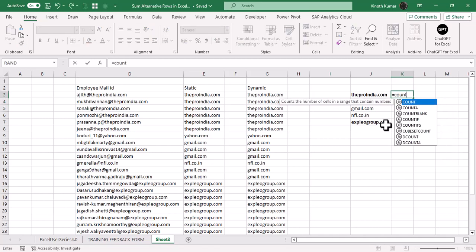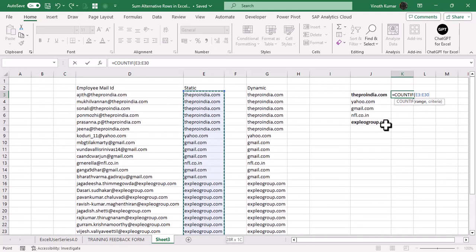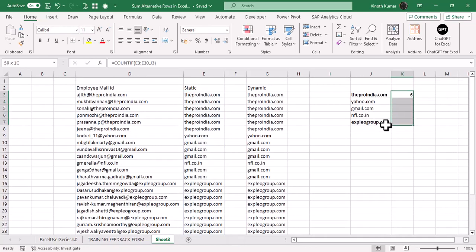Now I want to give a COUNTIF functionality to check how many people, or the total number of counts, that I got here. So totally I got the entire feedback from 28 people here, and you can see I'm getting 13 from Explore Group, and then 6 from Pro India, and the rest of them coming from different companies, but they have given their own personal email addresses to me.